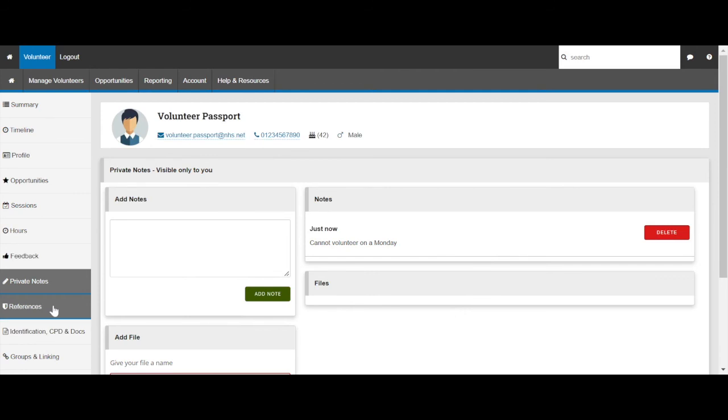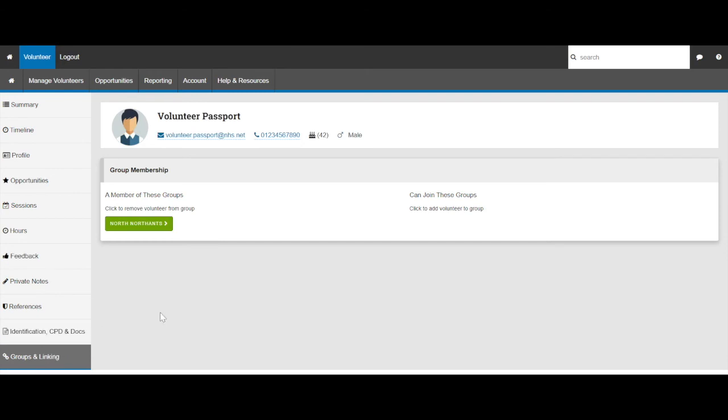If references have been provided, you can see them here. Likewise, if your volunteers upload documents, you can locate them here and download them yourself. Finally, if your volunteers have been linked to a group, in our example here, North Hants, you can see what groups they're part of.